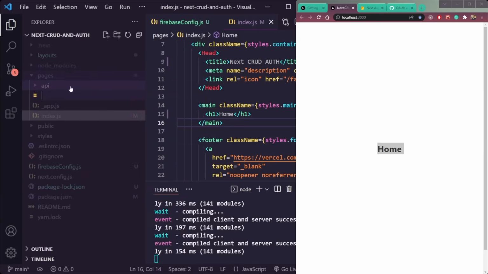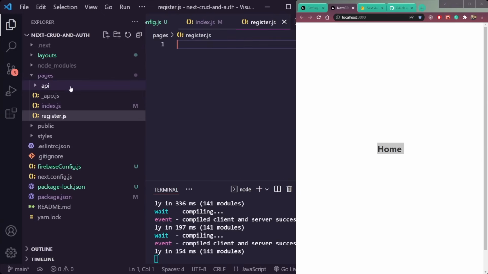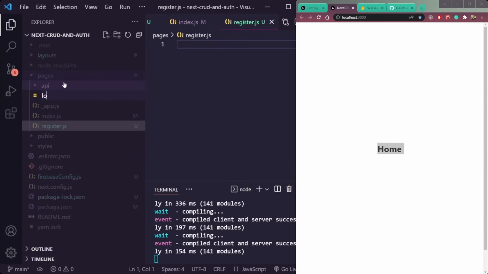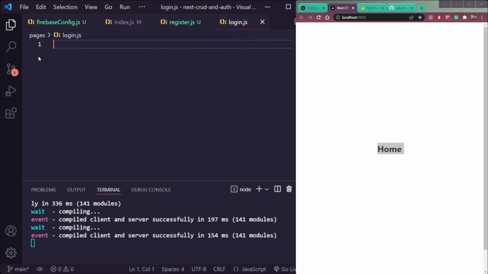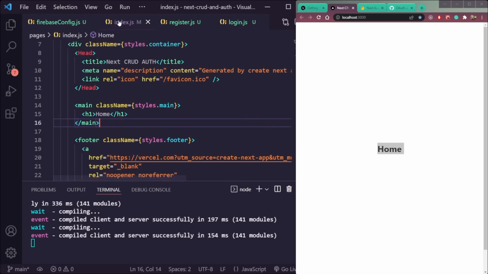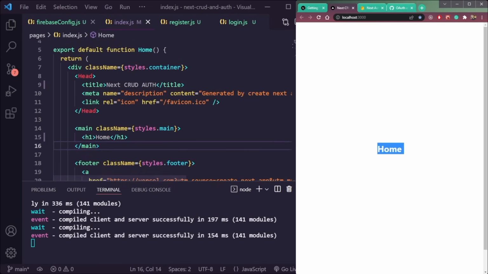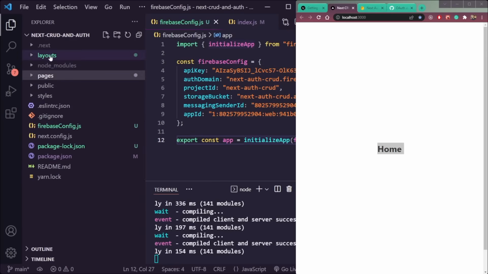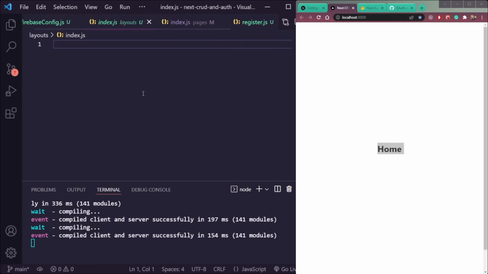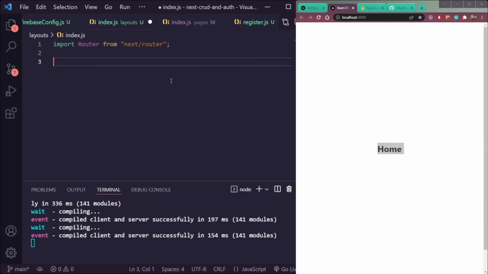It should be register.js. Let's make it a small r. Fine. One more we need is login.js. So we have a register component and a login component, and in the index we are fine here. So what we have to do is create a layout here for the route. The first thing to do is importing. So import, let's say, router from next router. We don't have to use React router because it's not React, it's Next, and it comes with a predefined router.